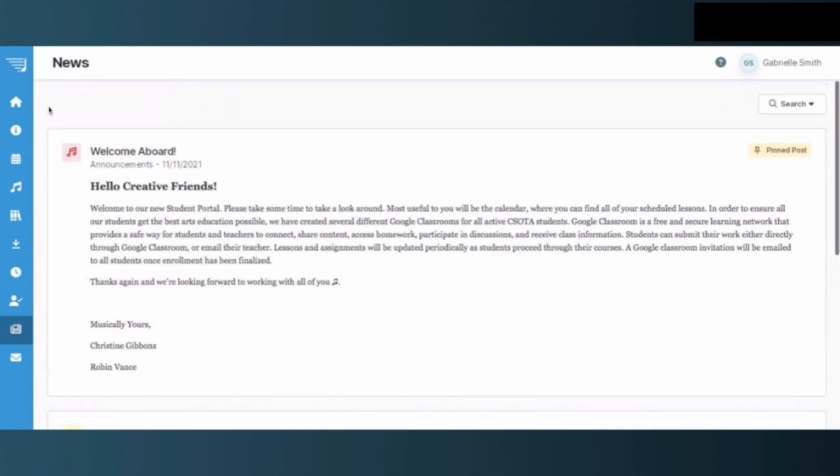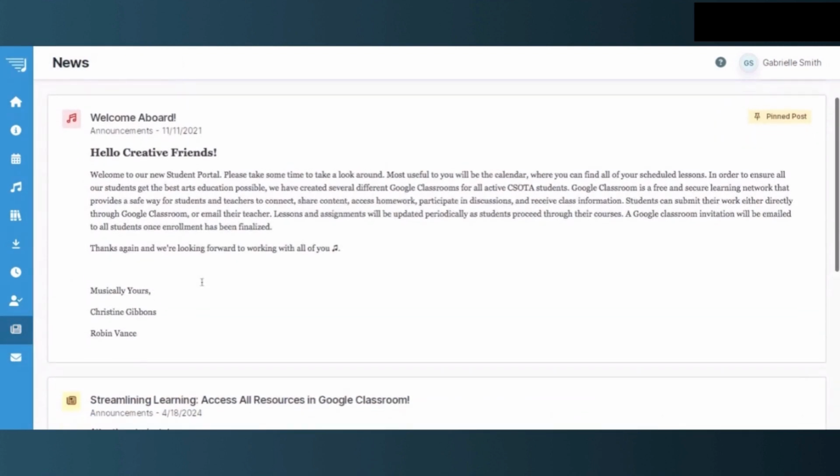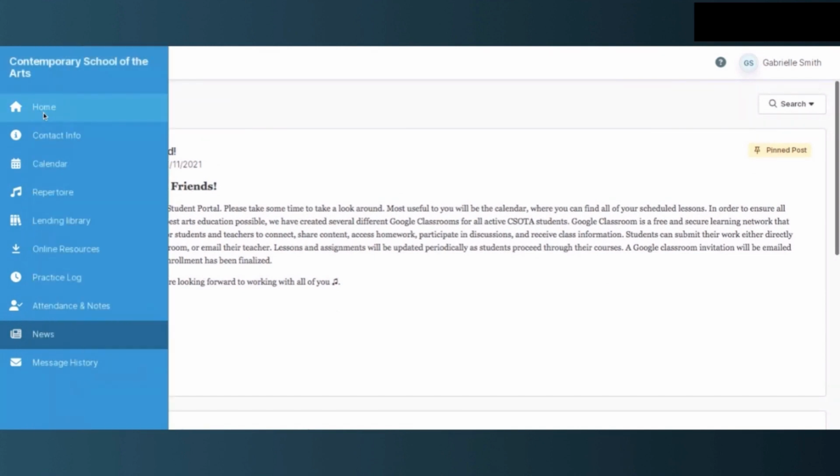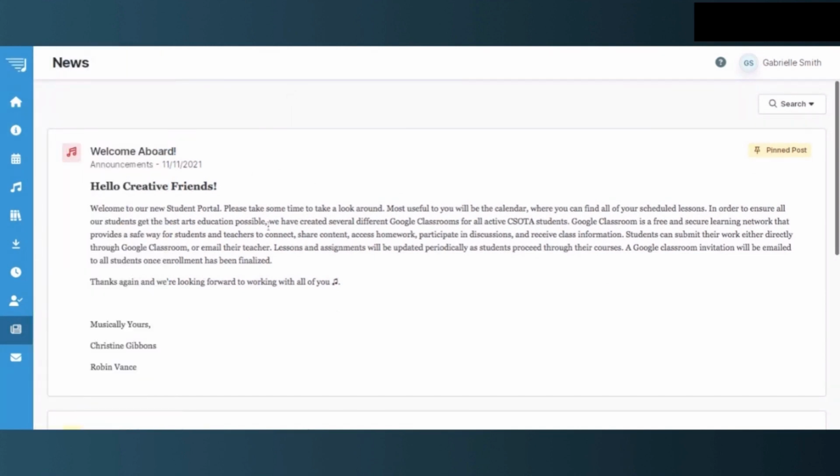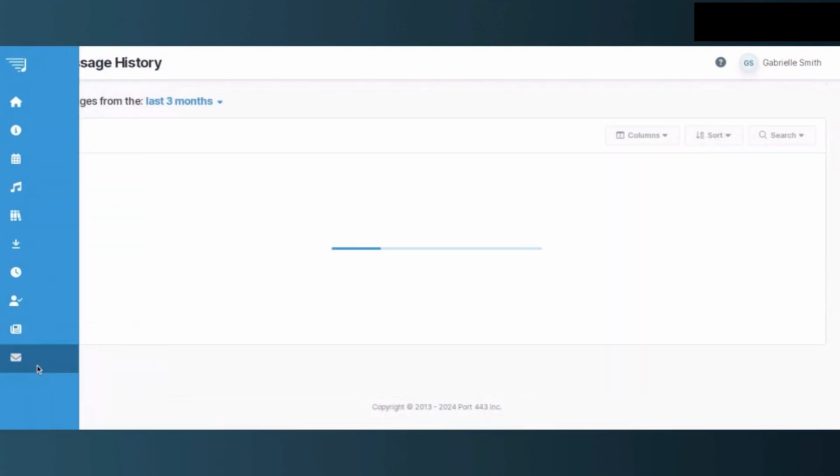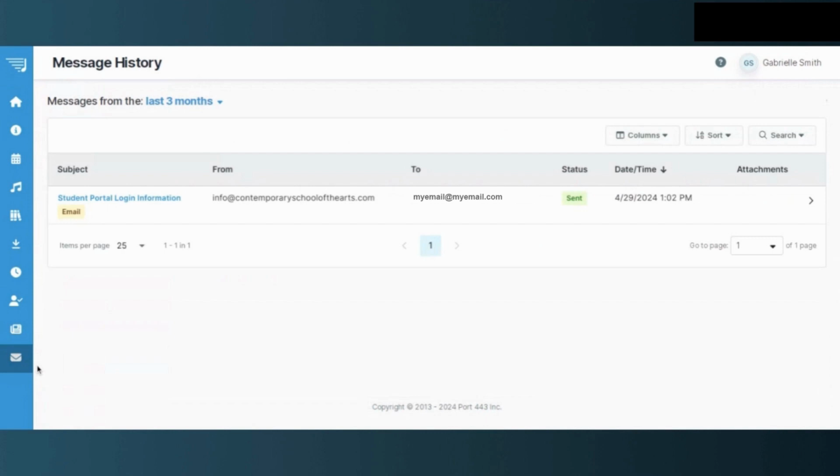Finally, news, as I mentioned before, which you saw on your home page. Any newsletters or announcements, that's where you will find them here. And message history. If I emailed you, in this case, student portal login information, all of the emails that I've sent you, you will find here in your message history.